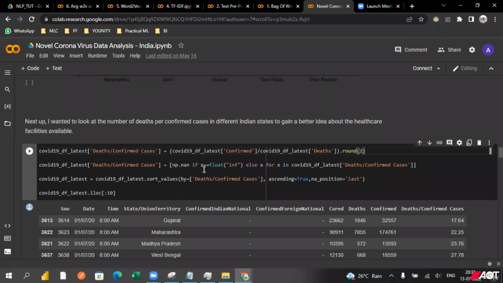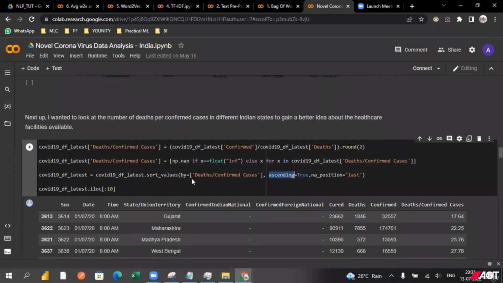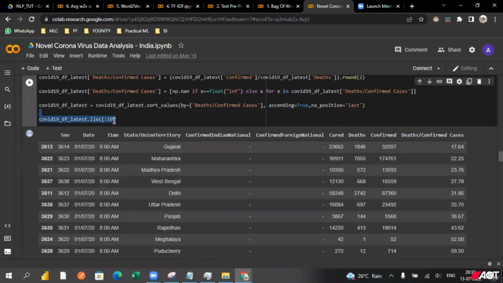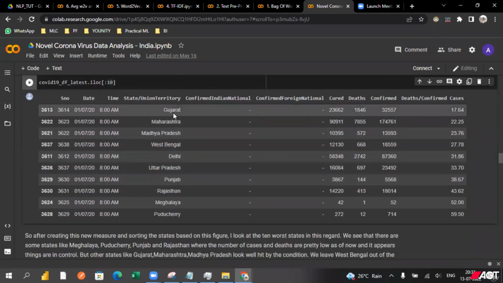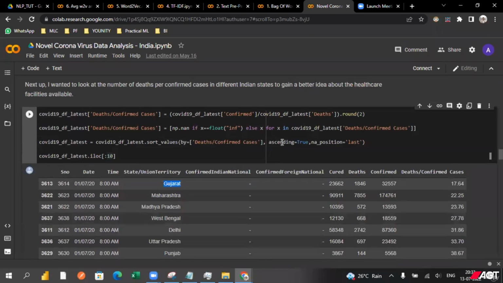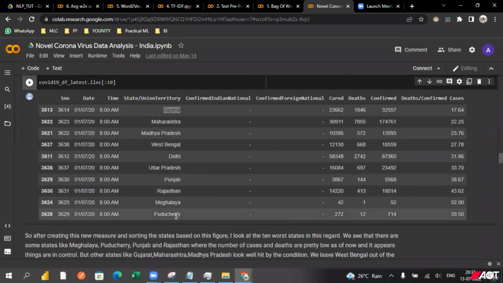In the next line, we take the values from this data frame, and this is the column we get, right? I'm rounding the floating values, sorting in ascending order, and these are the top 10 values, or head values, we get. We are using ascending, right? So maybe Pondicherry. Yes, Pondicherry has 59 percent deaths by confirmed cases when compared to all the others, right?